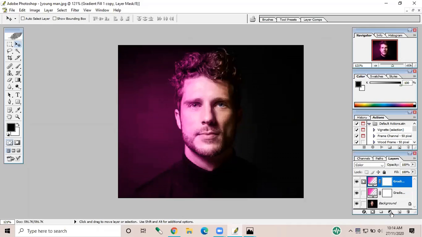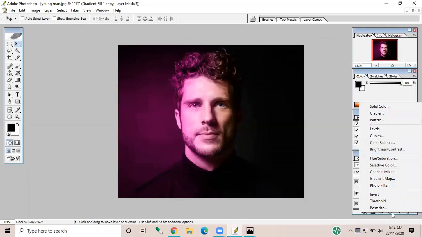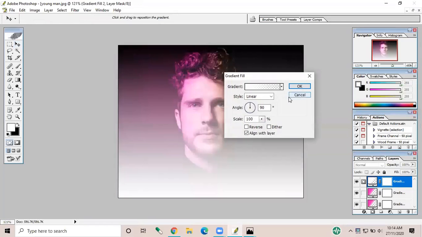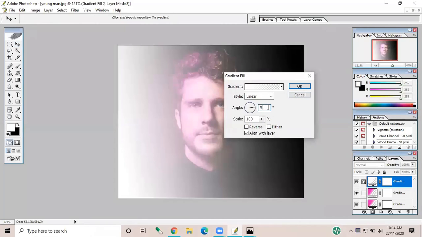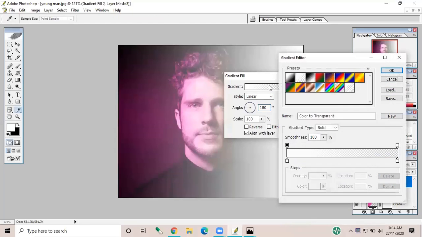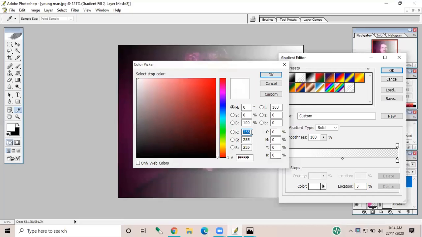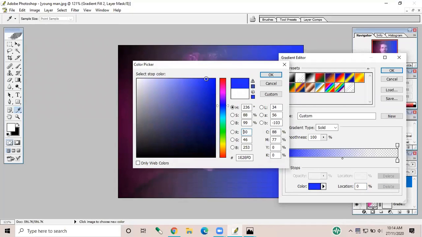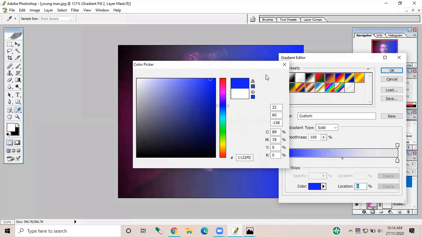We will be going in adjustment layer. Okay, then gradient. Okay, now here I am going to select 180 because I want to change the right side of the image. Okay, so 180-degree, same we will keep the style as linear. Select the gradient, select any one corner of the color. Okay, then here I am taking the blue color. Okay, so I will be simply dragging here the color I want. Okay, this is done, so we will okay.